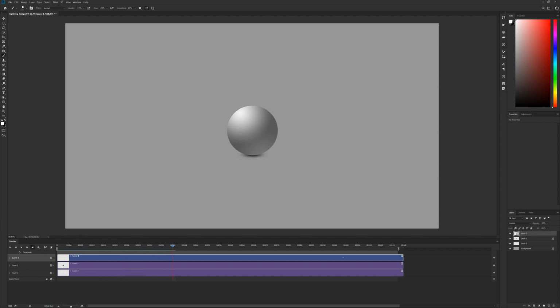Having a few blank frames can add a bit of flickery effect. So let's have another one there, another one there. Let's have one there as well. Maybe that one was too much. Yeah, something like this.